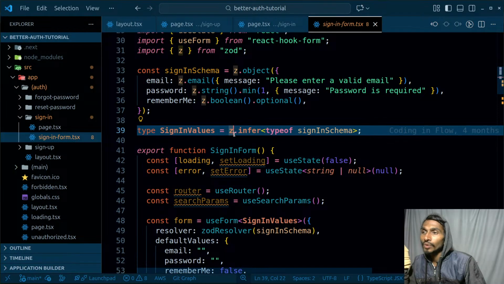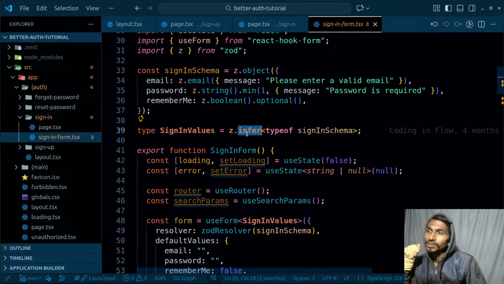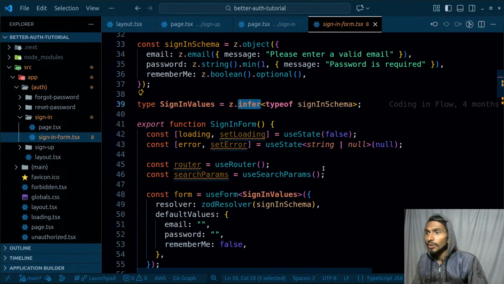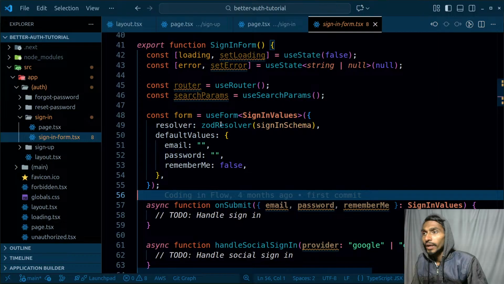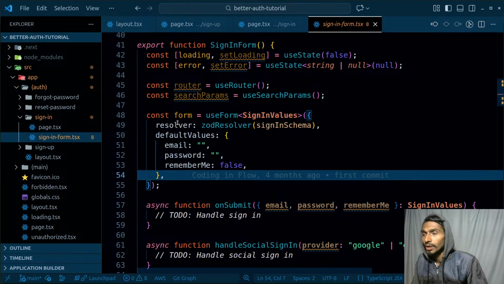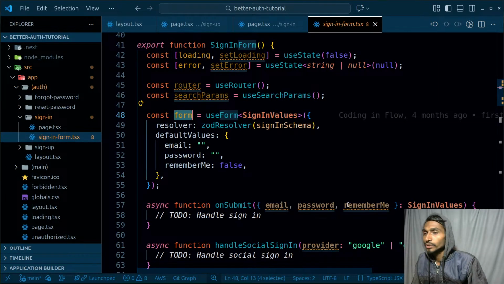Again, this is coming from Zod. Zod actually provides you this infer method. Using this you can simply infer the types of the schema, and once you've got that, you are again using React Hook Form, and using that you are getting this form instance over here, and using this you can get many things done.